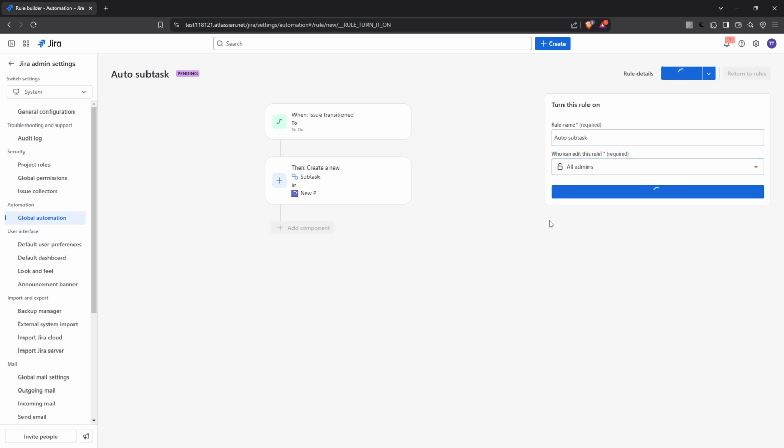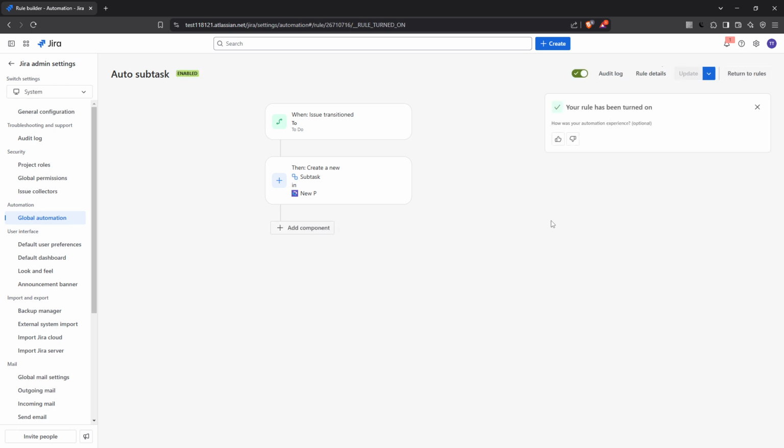And there you have it. This setup will now take your sprint planning to the next level by effortlessly breaking down tasks.